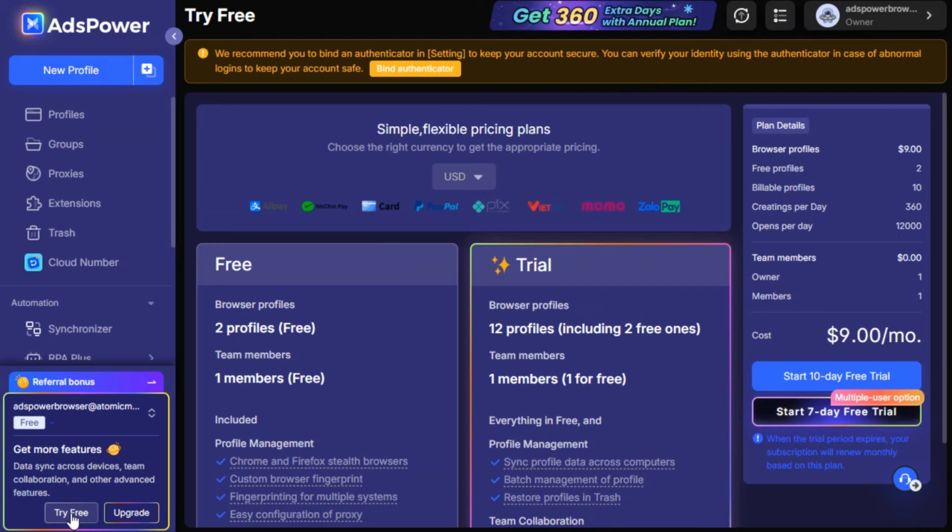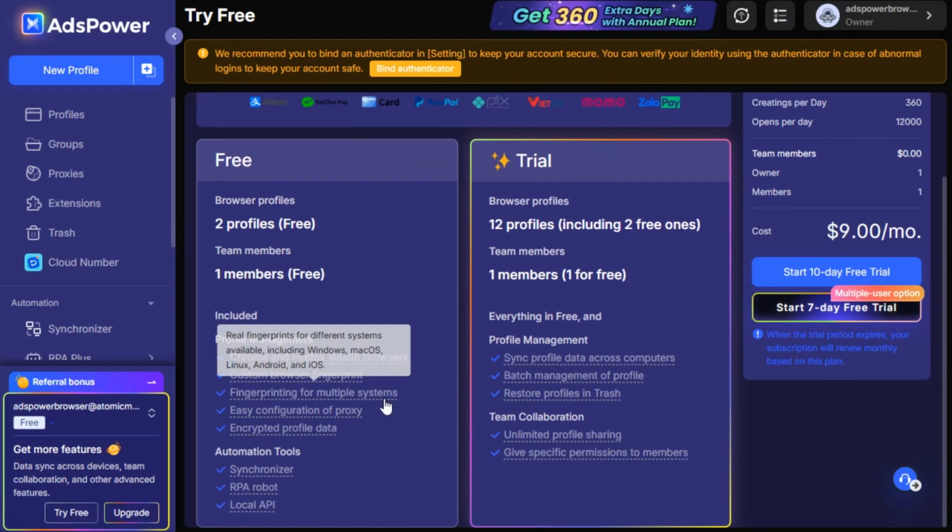Now we're inside the dashboard. You can see the default free plan gives you 2 browser profiles. But since you used the trial link, you also get the AdsPower free trial option on the right. Click Start 10-Day Free Trial.